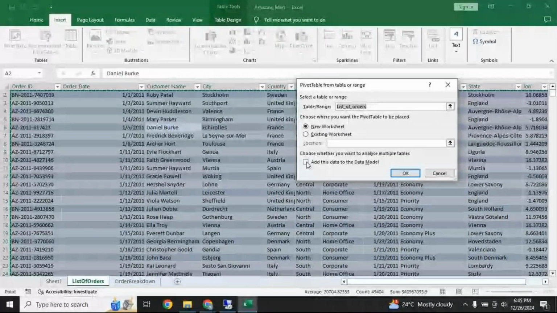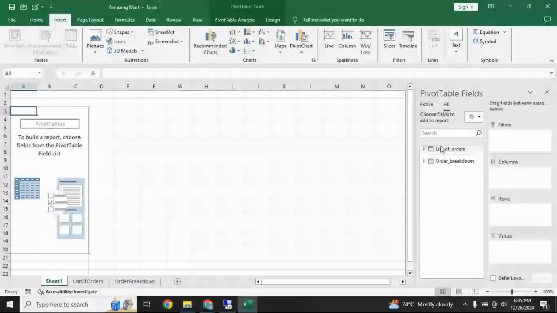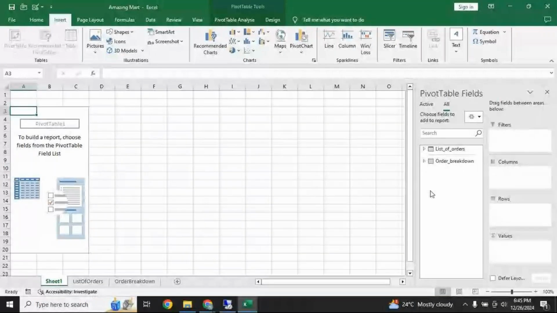Done, guys? Done till here? So hopefully everybody is able to connect the two tables. Once it is inserted in the new sheet, only one table, list of orders, will show. Then you have to click on All so that the other tables will also be listed. Without clicking on All, only one table will be visible.